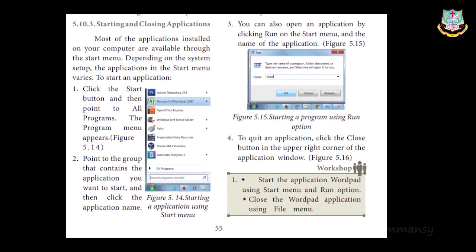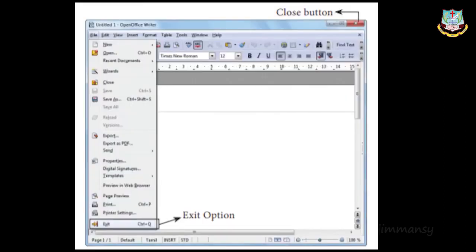To quit an application, we know that we have a cross symbol, in red color. If you are opening a window, we will have minimize, maximize and close symbols in the top right corner. So to close any application, we use this close button in the top right corner. Or else you can go to file and exit, or file and close.